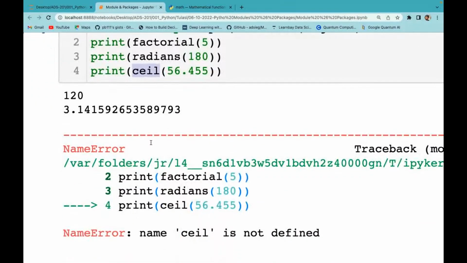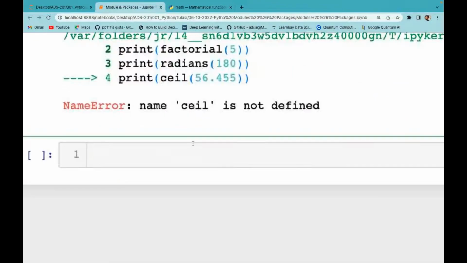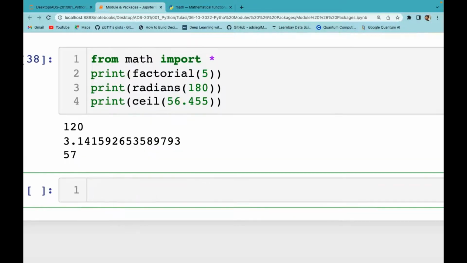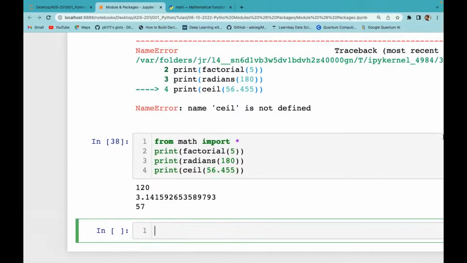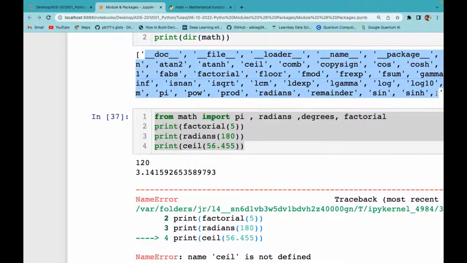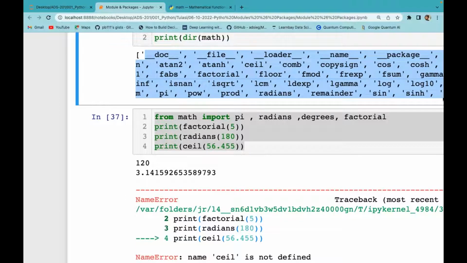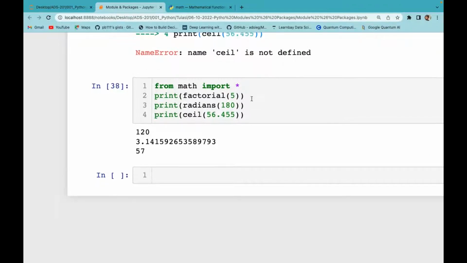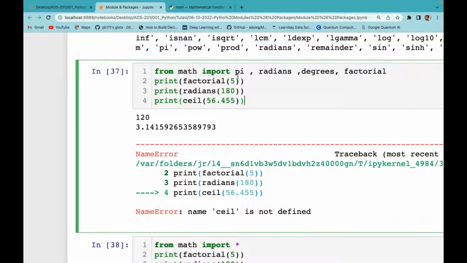To overcome this, if I want to import all resources from one particular library, we can use the star. Whenever I use the star, you won't get that kind of issue. When I use the star, all the functionalities, all the method names inside the library, we can import in one shot. Or if you want only a few things, we can do it with the names after import, separated by commas.